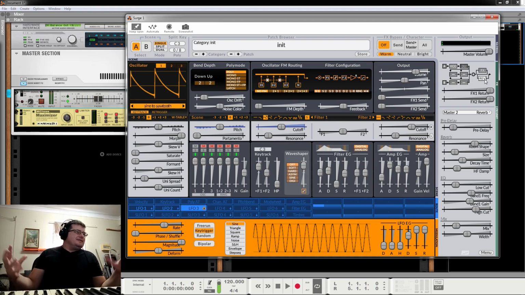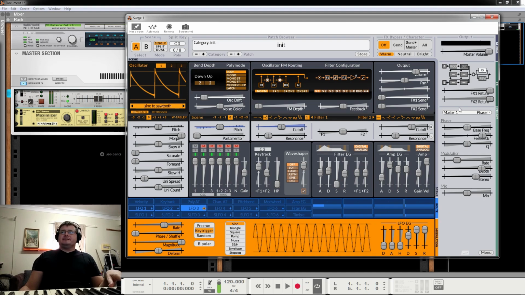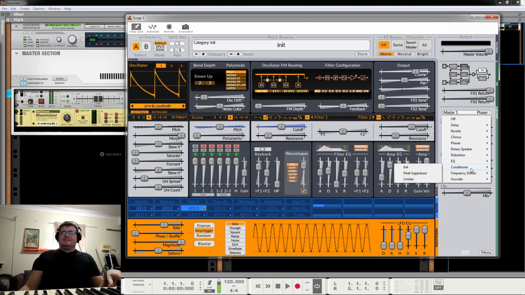Are you going to put Stevie Nicks playing an acoustic guitar through this reverb? Probably not, but it's not the point. The other thing that you've got in here is a conditioner. The frequency shifter I'm not sold on. Vocode I haven't played with. Frequency shifter is a frequency shifter, but it's a bit limited.